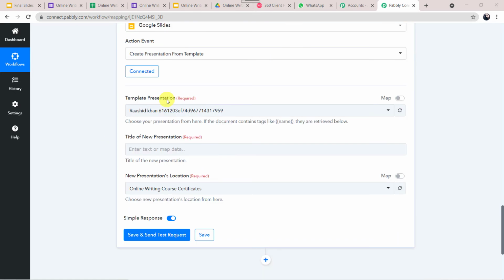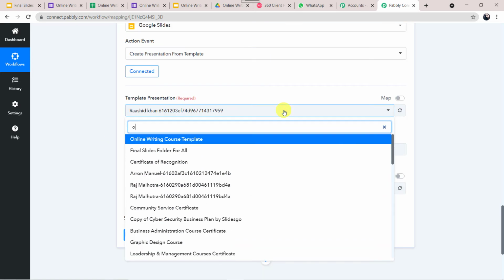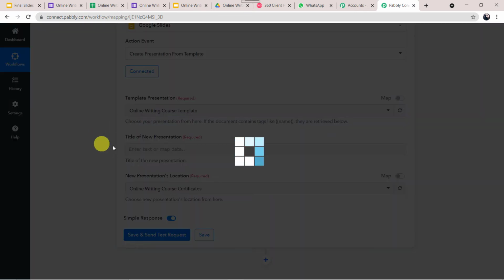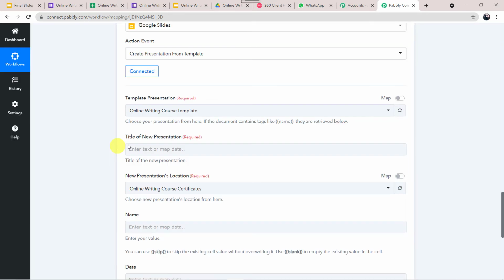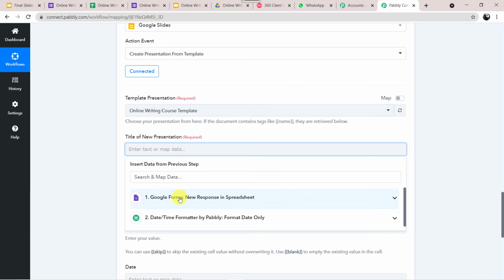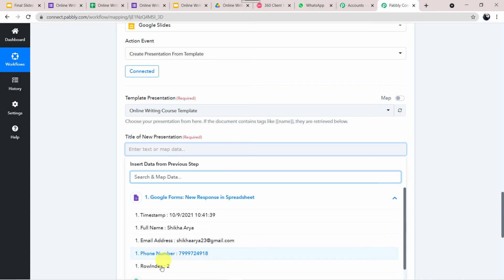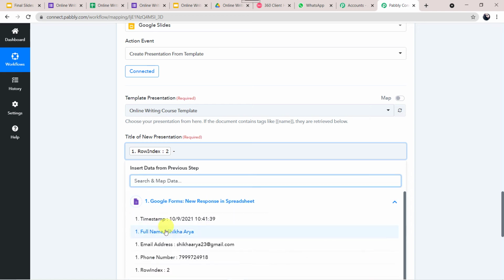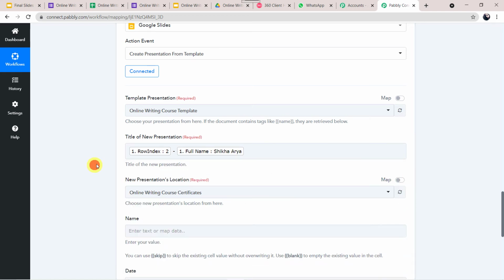So now here we have to select the template. I'll just select the template as online writing course template. Let us select this. Here it is asking for the title of the new presentation. It means the name of the new certificate. So I want to give the name of the new certificate as row index 2. I'll just give it a dash and then the name of the student. So the file name of the certificate would be 2 dash the student's name.